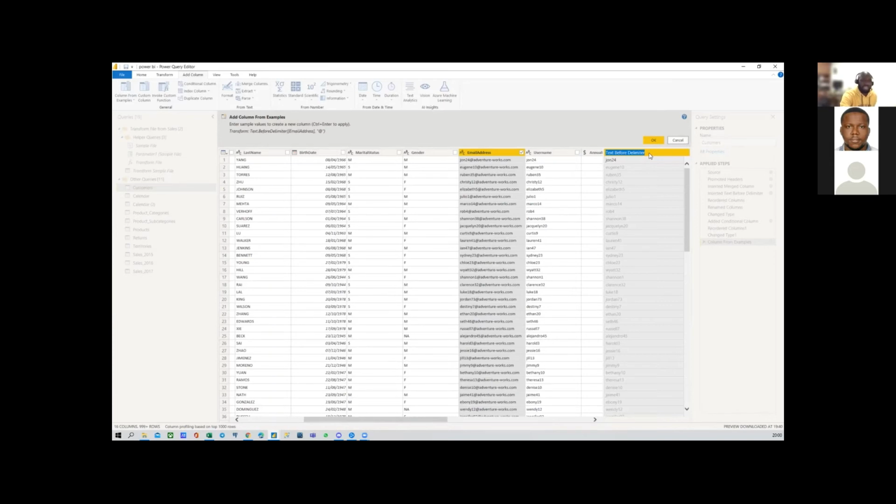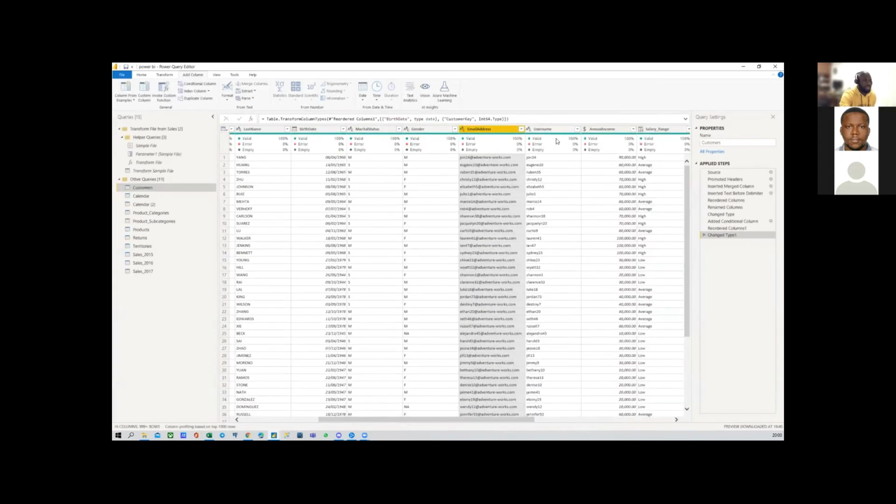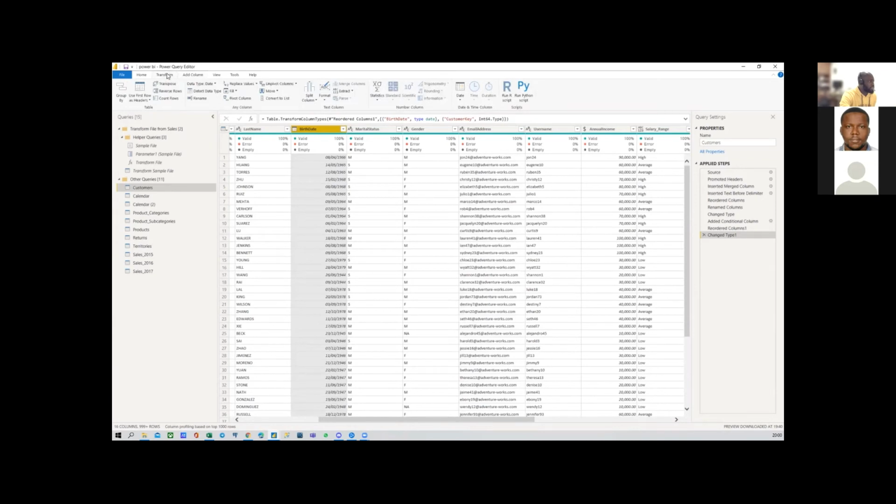I don't do text before delimiter and all of these things again. I just come to column from examples, pick what I want, and go. Even for dates. Let's say I need the year now. Instead of going to year and so on, I just come here. Okay, let me do it for year, so you see what I'm talking about. So let me cancel that. If I come to year and go under add column, I don't think it's under transform. You can only find it under add column.